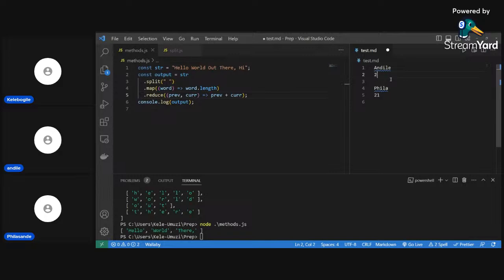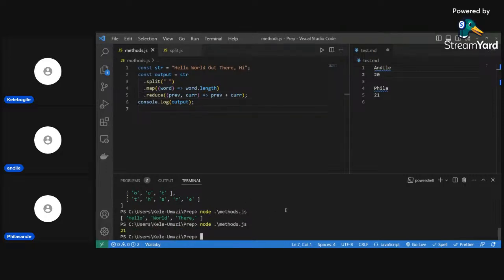But I get that it will split those sentences into separate words, and then it will create an array of the length of the words, and then it will calculate all these word lengths. Okay, cool. Let's check the answer. It's 21. Pillar is right.